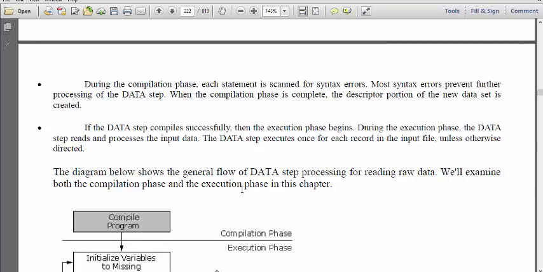During the compilation phase, each statement is scanned for syntax errors. Most syntax errors prevent further processing of the data step. When the compilation phase is complete, the descriptor portion of the new data set is created. If the data step compiles successfully, then the execution phase begins. During the execution phase, the data step reads and processes the input. The data step executes once for each record in the input file unless otherwise directed.